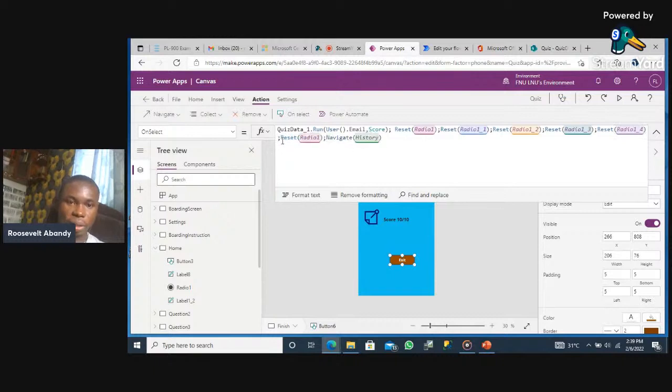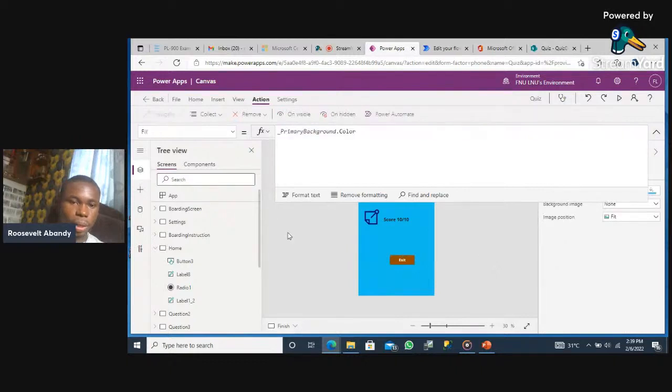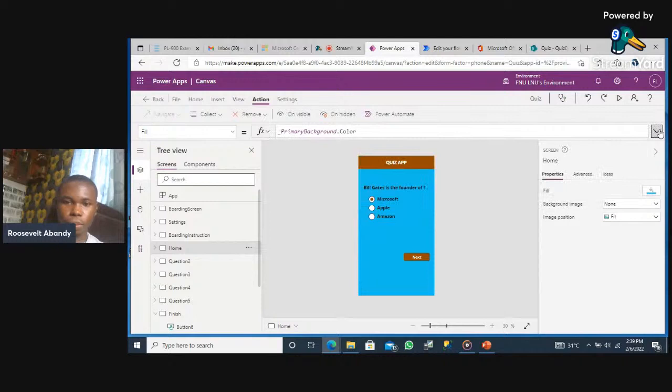I don't think there's reset 1 underscore 5. Let's see whether it shows in our options. So okay, there's no reset. So by resetting all. So let's go back to our home. Let's run this app.